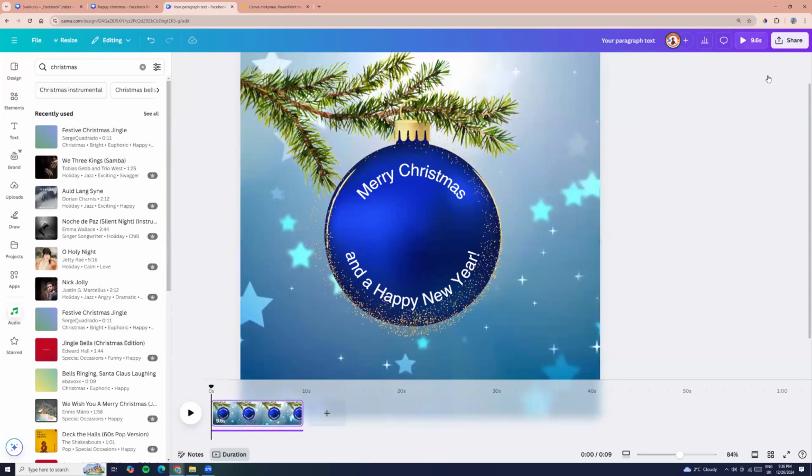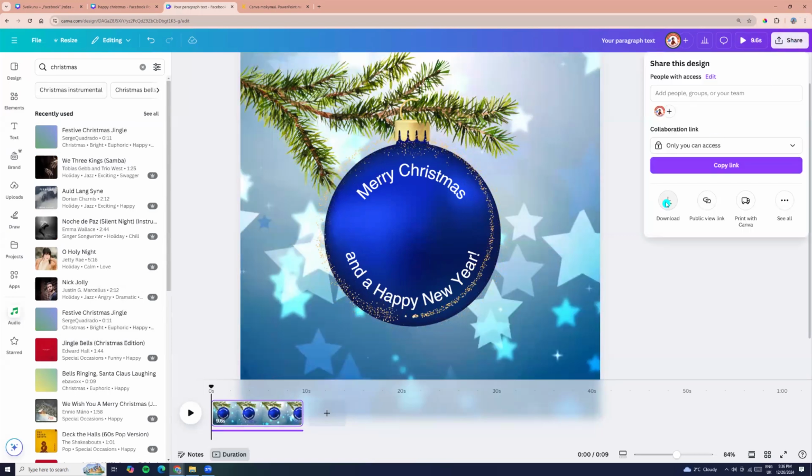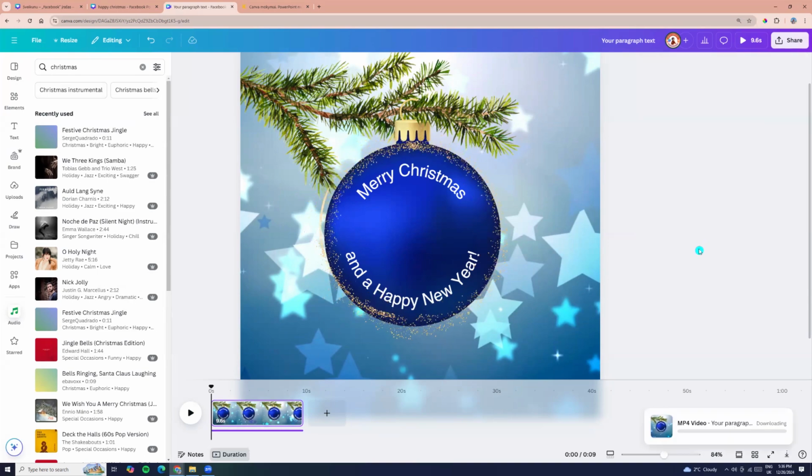We can download. We can go to the share button on the right side, click share, download, choose MP4 file, and choose download.